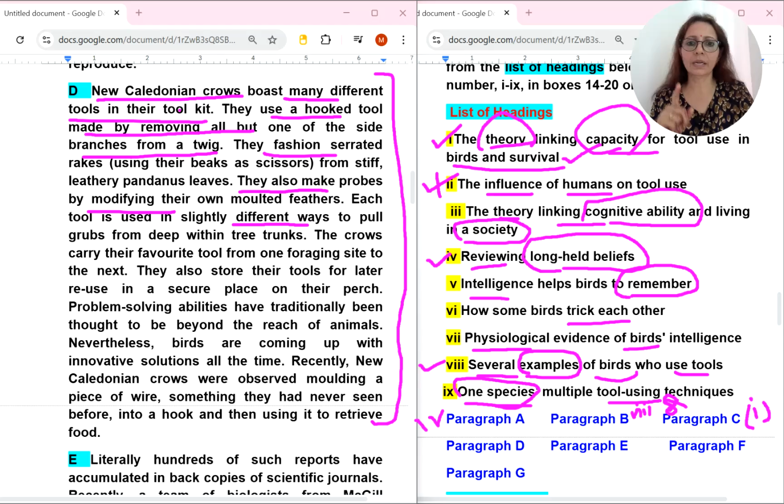So in this paragraph, what we have found is that the writer is talking about only this bird, that is, one species, and how this bird is using different tools. One species, multiple tool-using techniques, they have explained in this paragraph. With the help of the second type of question, we have understood they are talking about one species and how it is using tools. So of course, ninth will come with D number paragraph.